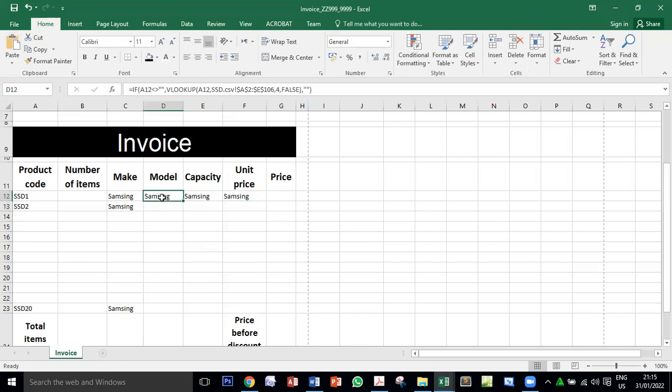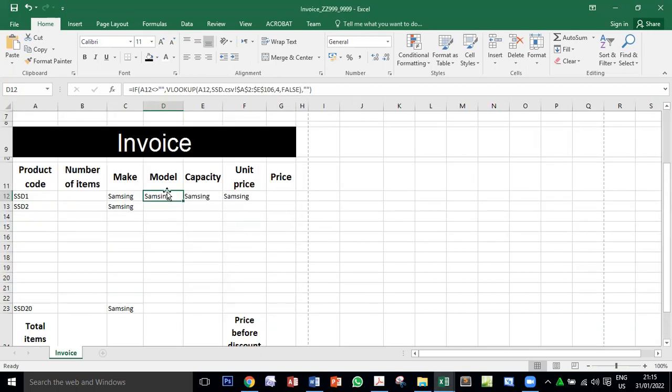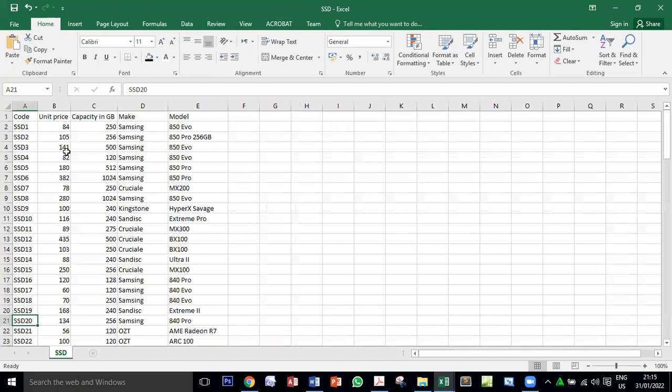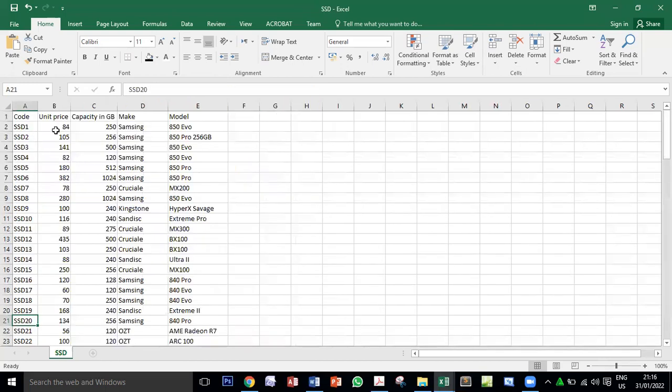Okay, here column index number is 4. That's why it is getting the make. I would like the model. Model is in 1, 2, 3, 4, 5. Model is in 5. Please put here 5. Capacity, and go to the one here. Capacity 1, 2, 3. Capacity is in 3. Here unit price. Unit price is in 2.